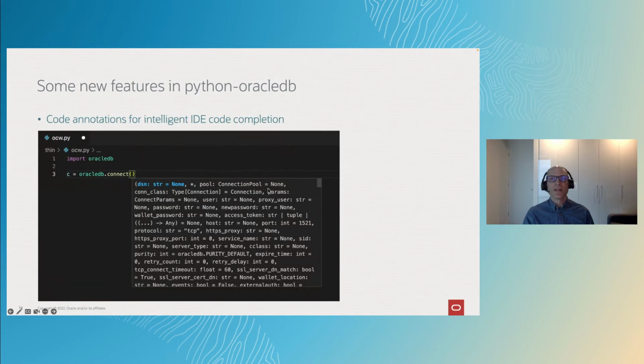One final slide on new features is about the development experience. As part of this release and the refactoring, there's a new Python top layer code to the driver. So we've been able to annotate this and let editors do smart completion, as shown here for the connect function. And there are other improvements landing even as I am recording this.